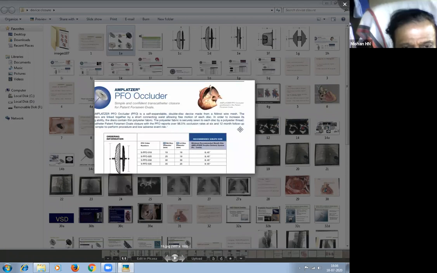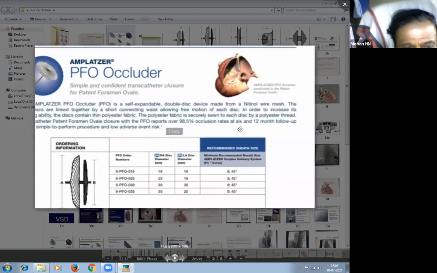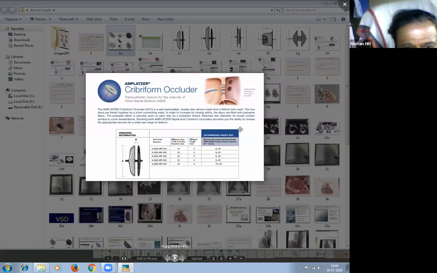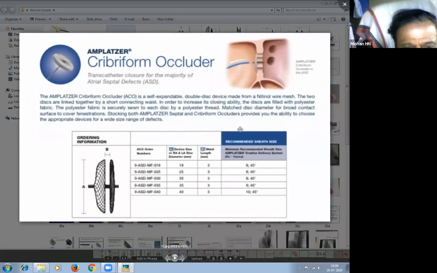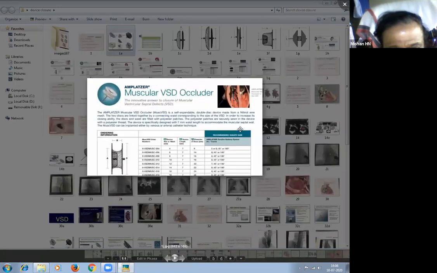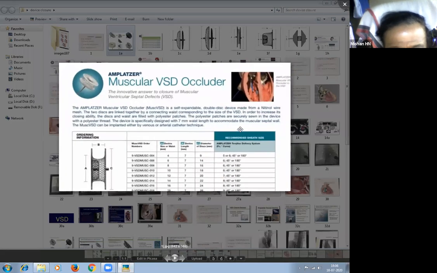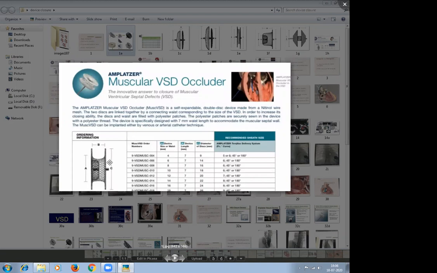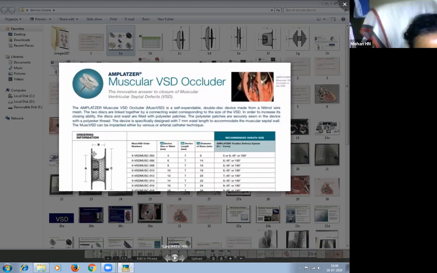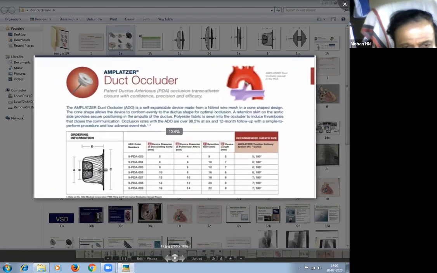Okay. So again, this is the PFO device. You can see the disk is this one. Cribriform occluder, it is for the ASD. Normally for fenestrated and all, we will use this one. Okay. Then muscular VSD occluder is the same one what I have shown there. So you can see this one here, the waist length is 7 millimeter. Again, this is the bigger device, 4 millimeter, 4 millimeter extra here. Okay, waist length is this one. Okay, this is the muscular VSD.